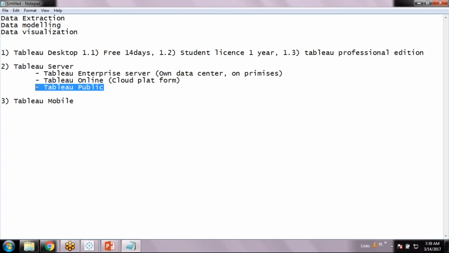And Tableau Public is absolutely free. If you make a registration, all your data would be hosted on a cloud platform forever. If you want to share your dashboard with any of your friends, you can deploy it in Tableau Public and share the link with them. And this is just a viewing platform, or editing also we can do it through Tableau Public, Tableau Online, Tableau Mobile.